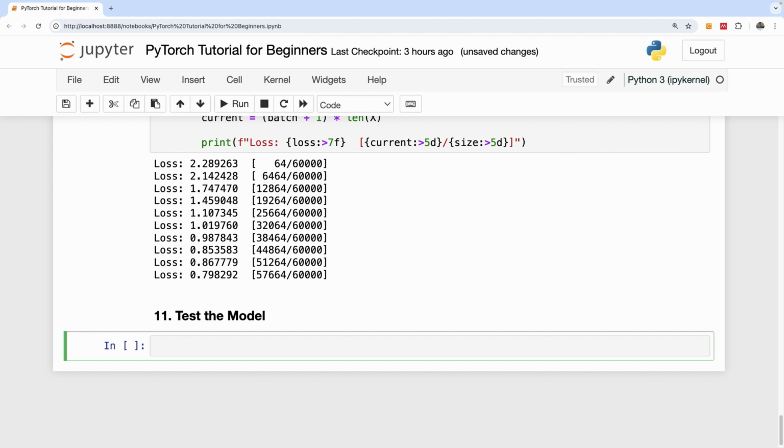So this will be part 11 of our PyTorch tutorial for absolute beginners. In the previous class, we created our model. We saw how the model actually improves when we trained it, and the loss reduces with each iteration. Now we want to use the test dataset to test this model, and then we will see the accuracy of this model.